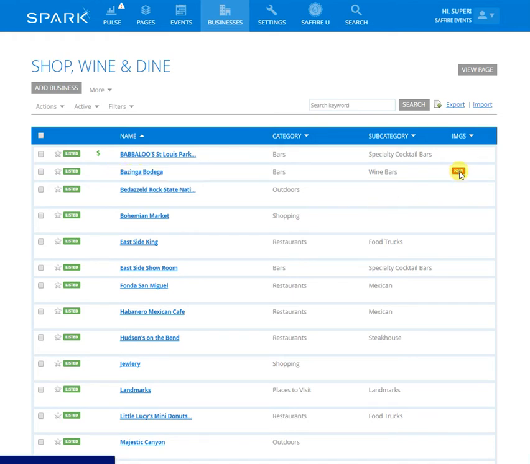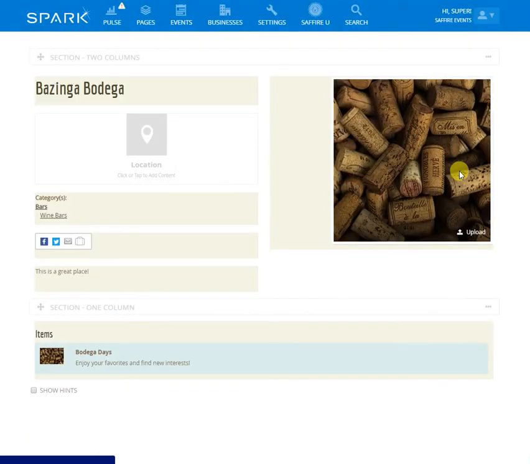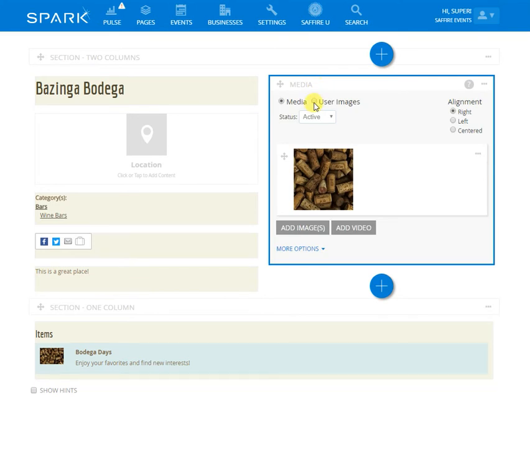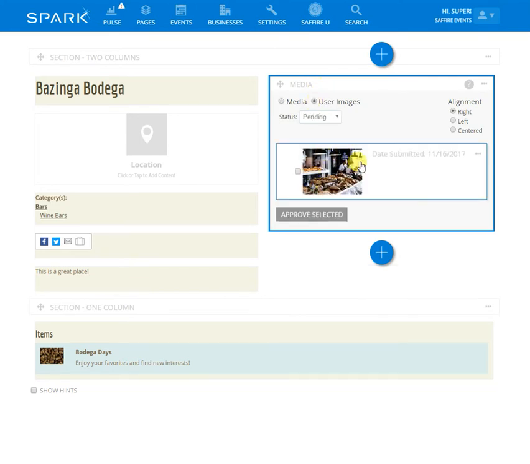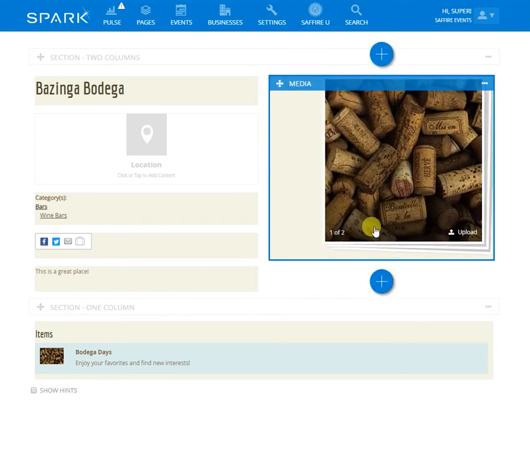And if I click on this icon, it's going to open up the Bazinga Bodega page, and I can immediately go in and see, well, what was that image that was submitted? Well, where is it? It's in the media module. If I open up the media module and go to user images, you can see there's an image that's been submitted. I can check the box. I can hit approved, and you can see now there's two images that are available in here.